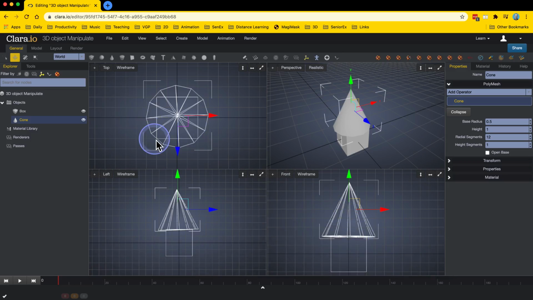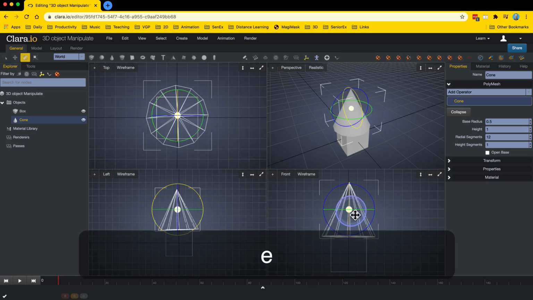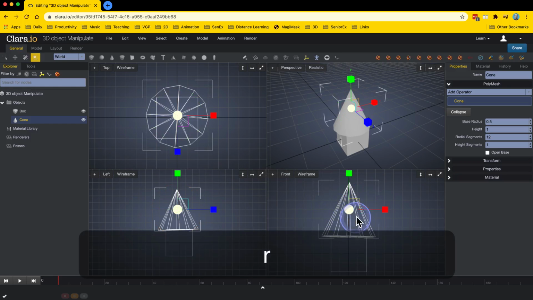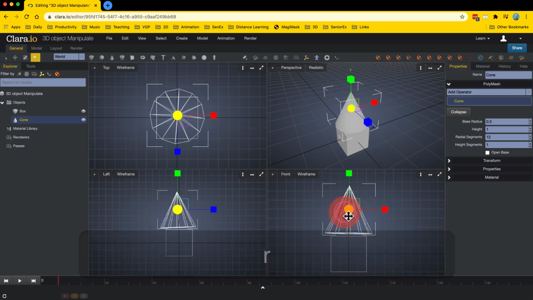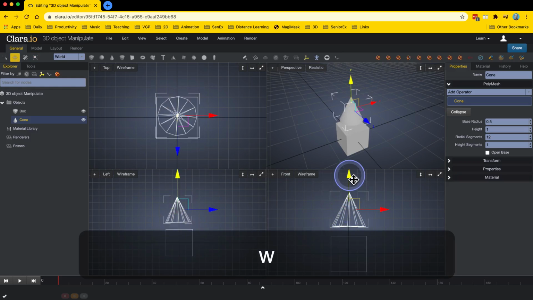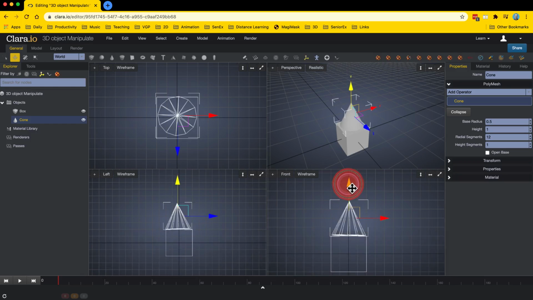Now I'm going to get to scale because I think the cone is a little too big. I'm going to press E, and put my mouse pointer right in the center, right on that white dot, and when I click and drag, the whole, oops, sorry, it should have been R, not rotate. There we go. Now I click and drag, and the cone is scaling down, getting smaller. So I'll go back to Move, and I'll get it right on top. And now the cone is looking better.